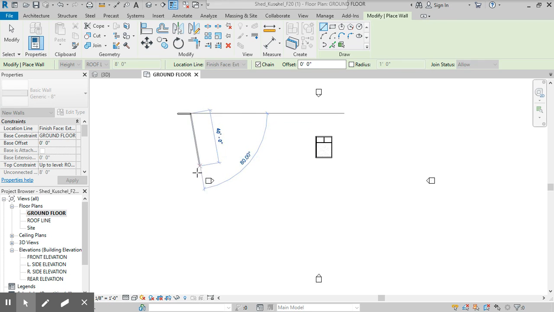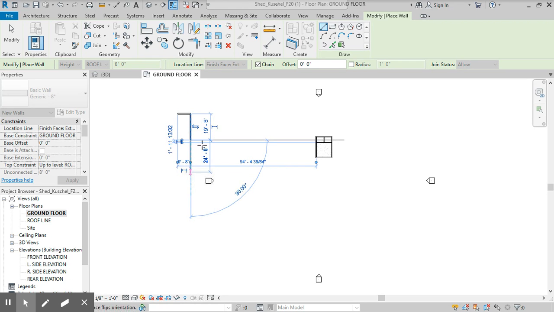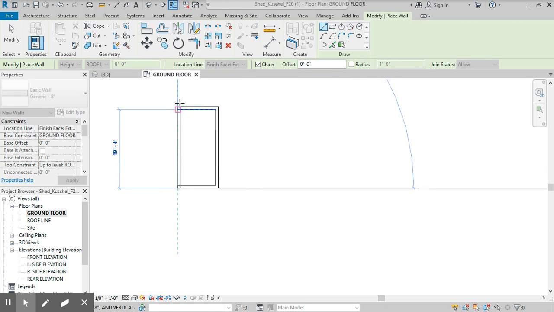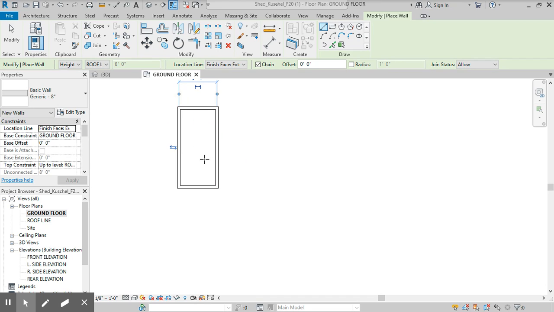I can come straight down. It'll lock into a 90 degree. And if I want that to be a 20-foot wall, I type in 20 and swing that over here. It kind of gave you the suggested distance as well. I can swing that up here. And just like that, I've got that done.